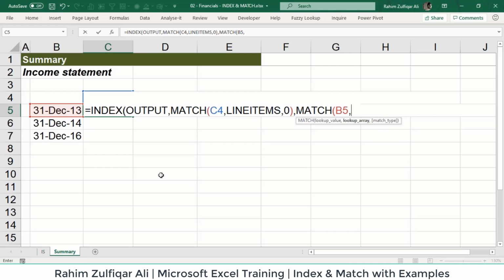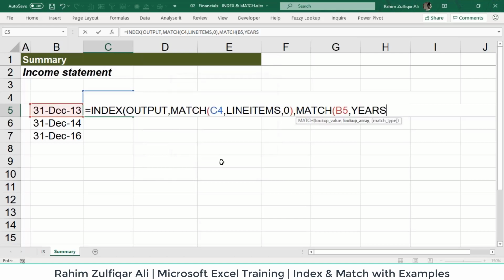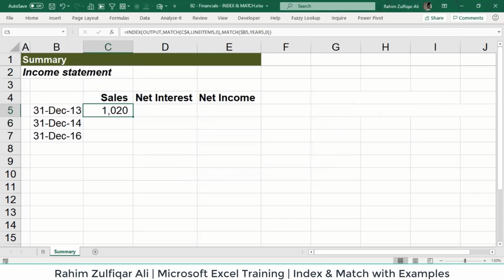Now we will find this year in the range called years, and that will be an exact match, so we will be writing 0 here. Okay. And remember that you need to use mixed referencing, because once you finish this function and copy it downwards and rightwards, you need to get the correct outputs, otherwise you will be confused by NA values.